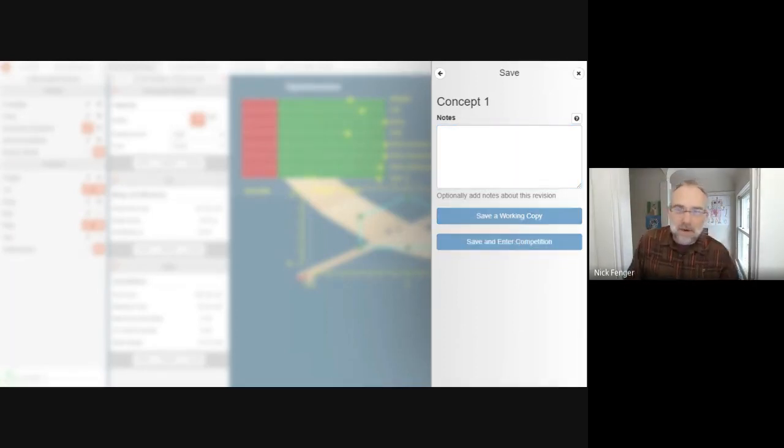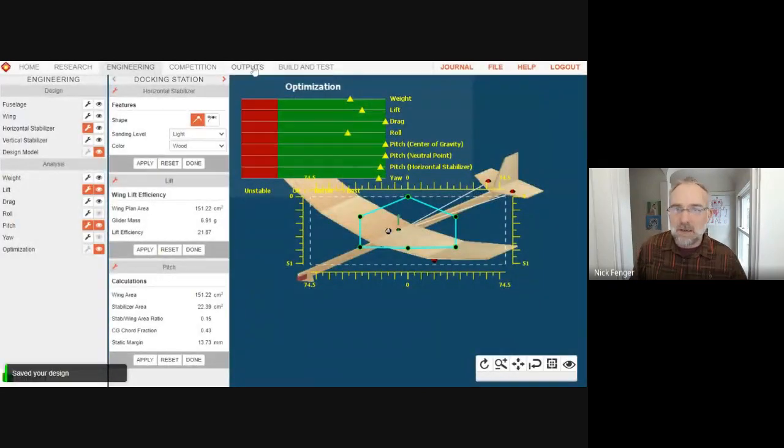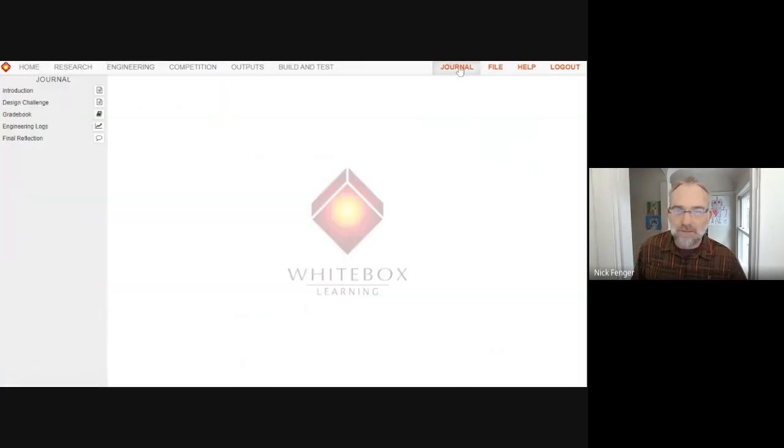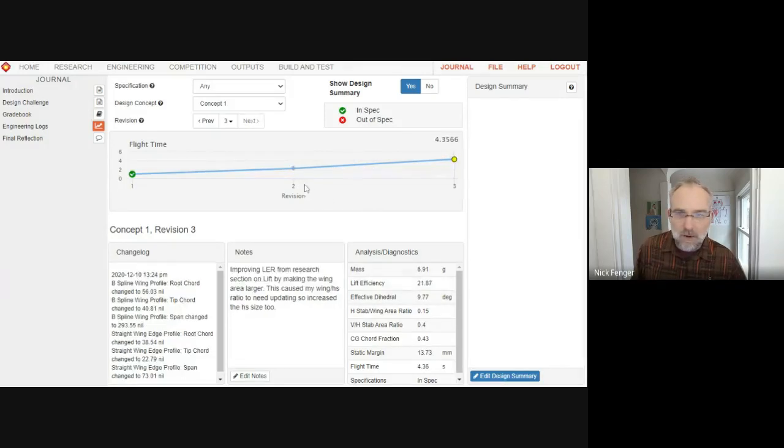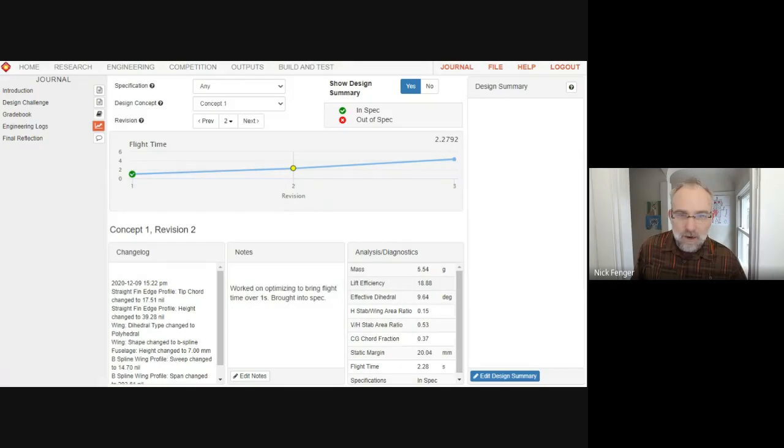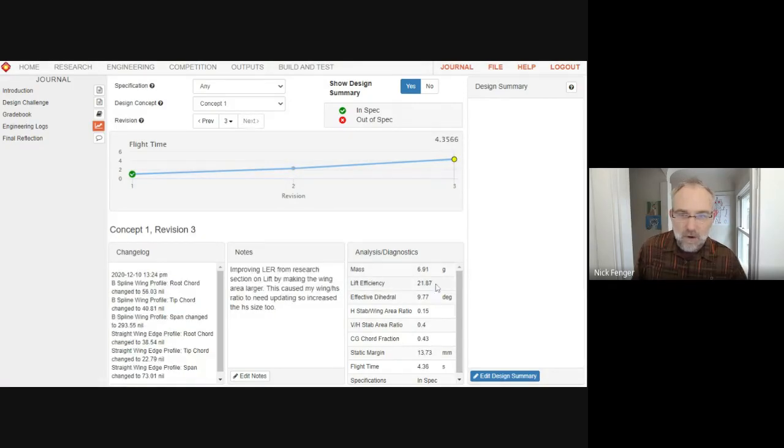Okay. Let's see how we did. Save and enter competition. I can just go to my journal now and see if I improved it. And oh boy, look at that. I went from 2.27 to 4.35. So my lift efficiency, if I click on here, it went from 18.88 to 21.87.